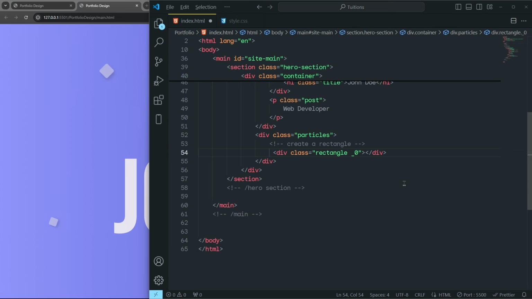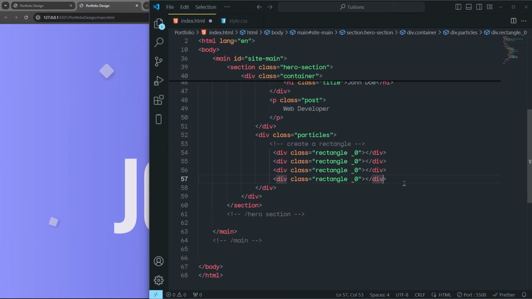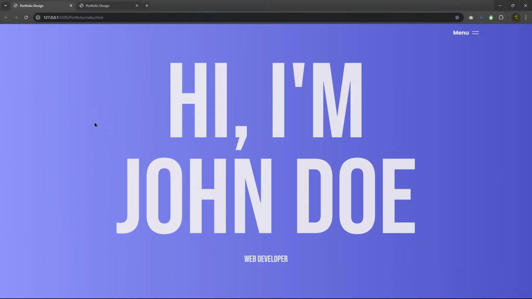Now we'll create 4 rectangles. So I'm going to duplicate this 4 times, and I'm going to change this to rectangle 1, 2, and 3. This is not going to do anything right here.